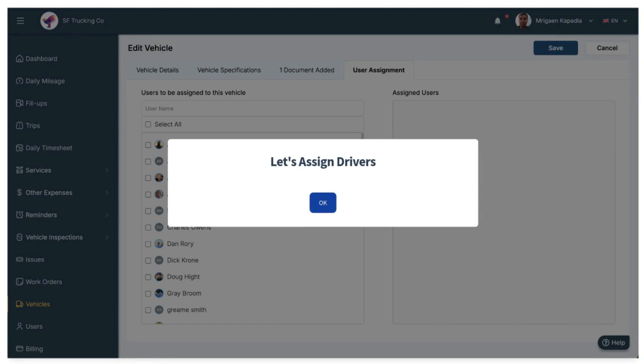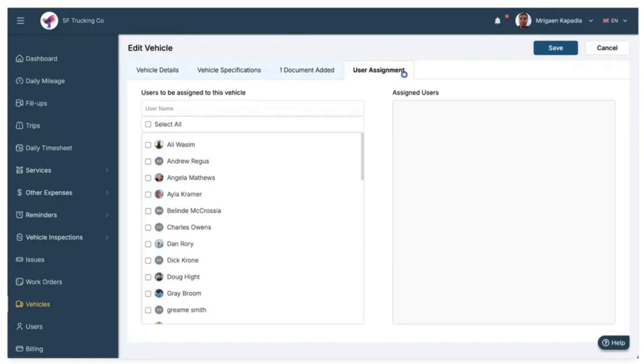Now, let's assign a driver to this vehicle. This step is crucial because only vehicles assigned to drivers will appear in their mobile app. Assigning drivers ensures they have the information they need on the go.